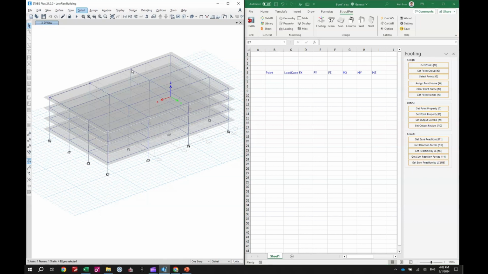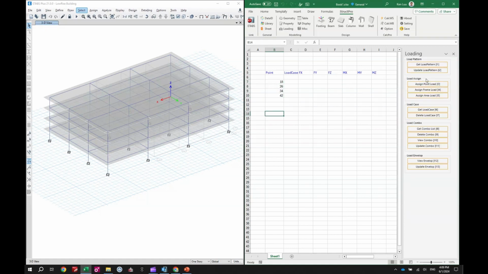If you want to distribute the load across multiple cells, you need to select multiple cells before clicking the Give Points button. Go back to the Loading command panel and click Get Load Pattern to retrieve the list of all current load patterns in the model. From this list, select the pattern you want to assign a load to and copy it to the Load Case column.